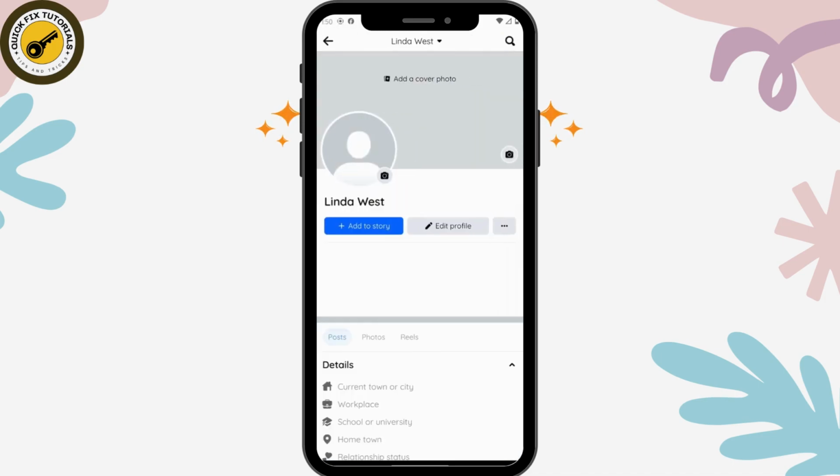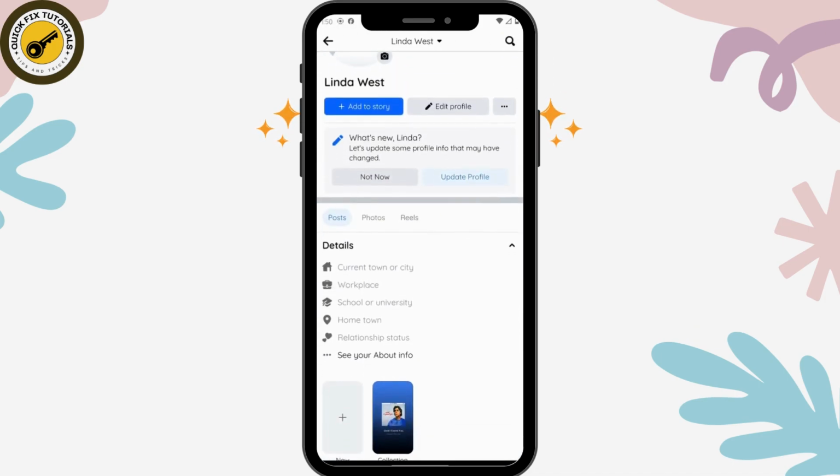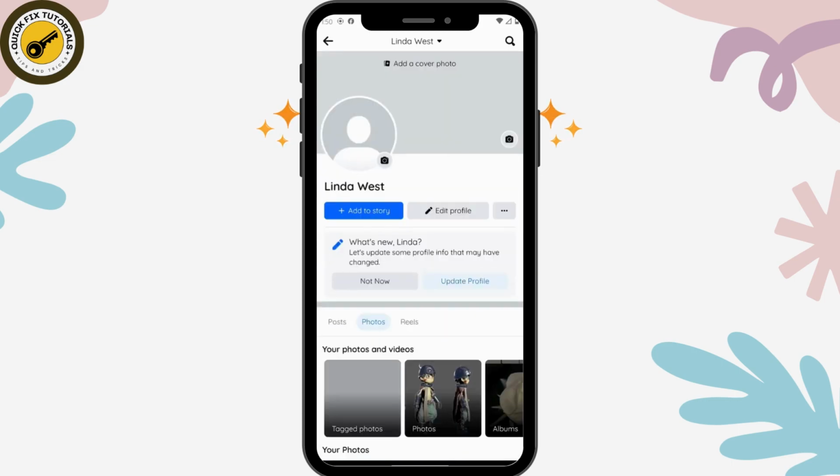Go for your profile, and let me tell you one thing, that if you choose the photos from your Facebook to add to your cover photo, then you won't be notified. But if you have added other photos, new photos, then it might notify. Or there is also another option.